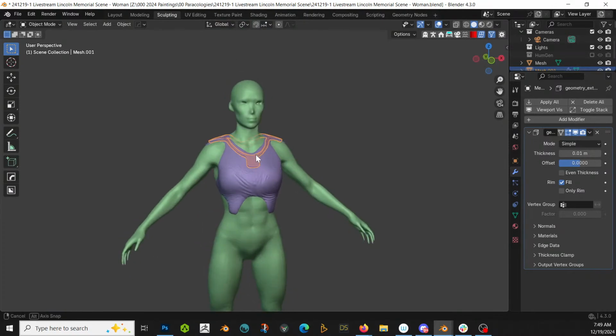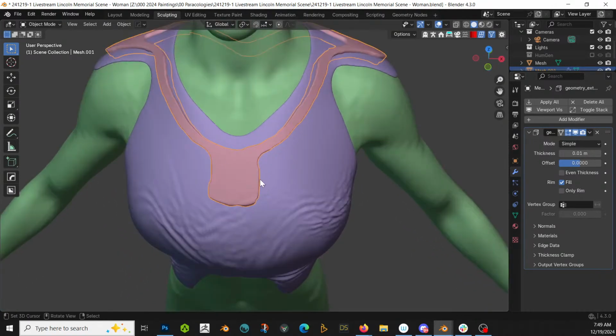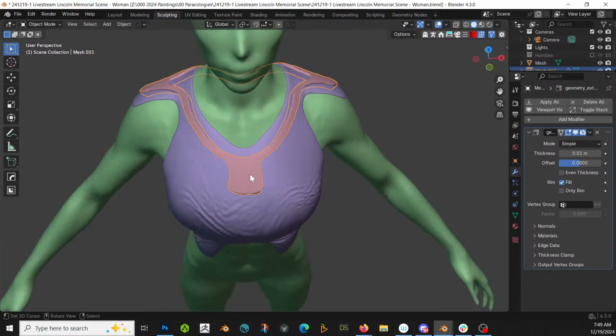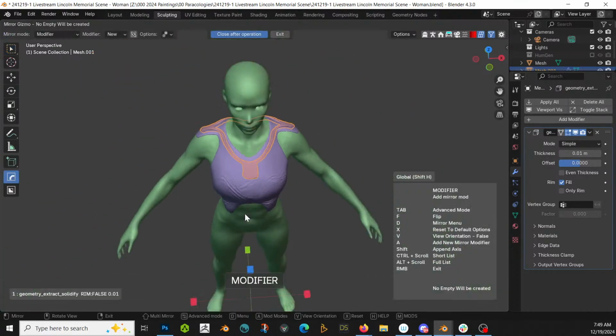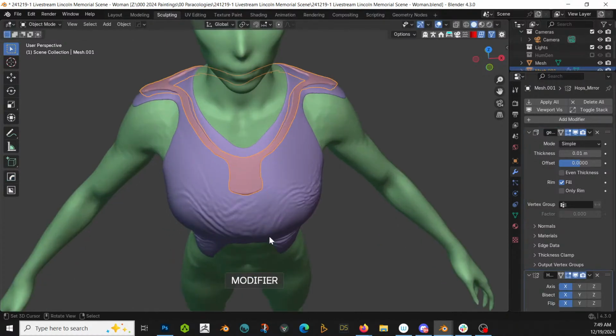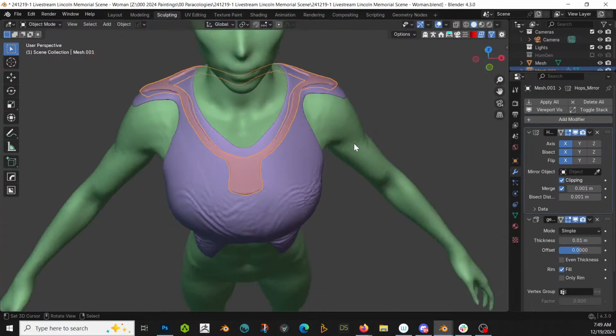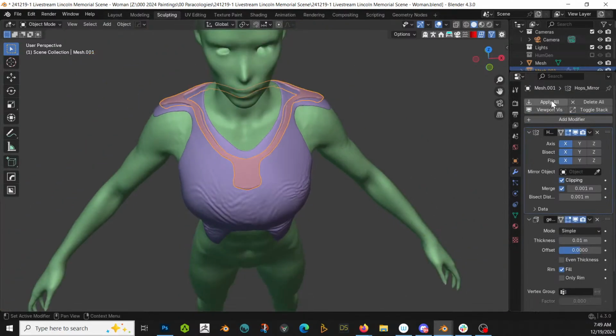That's kind of a neat form. I like that. I'm going to mirror it because it doesn't look like it's mirrored. It's mirrored. It should be, but it doesn't look like it is. There we go. And apply all.